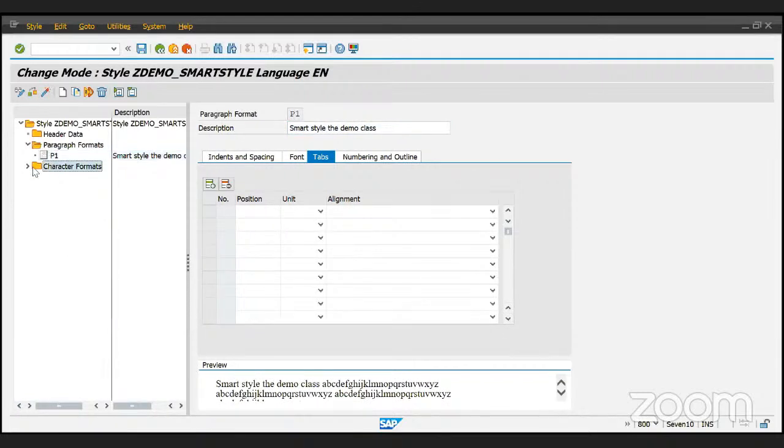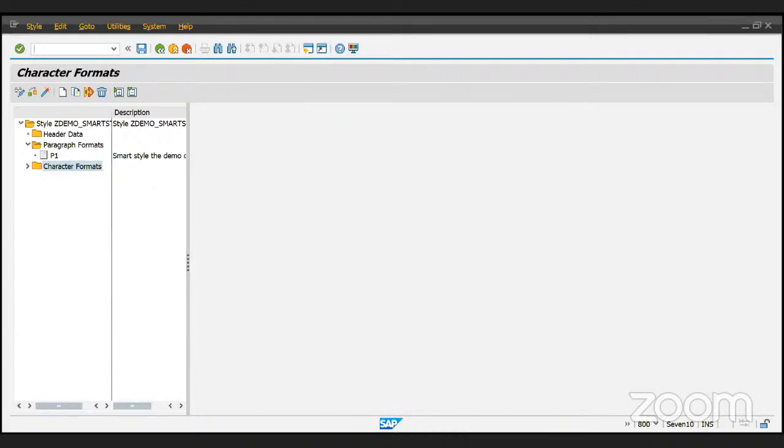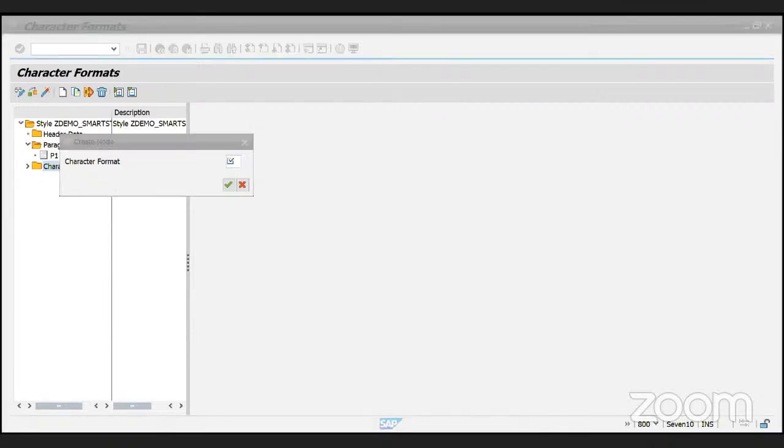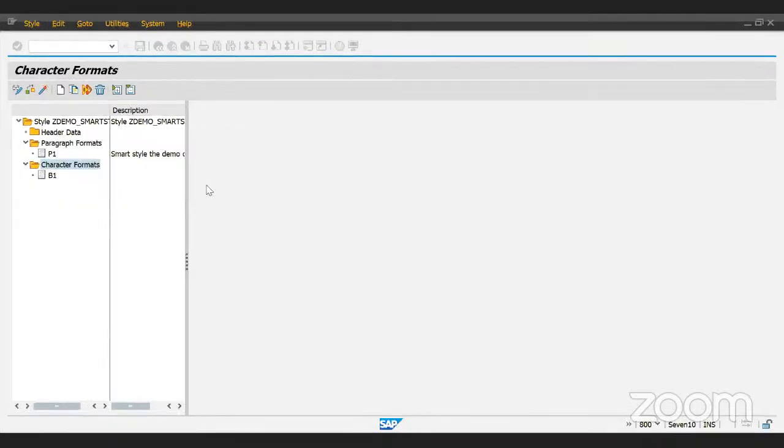Now these are the characters. The characters means the main data which is being printed. So we will see how to use that. It is asking the name, so we will give C1, or you can give B1, or you can give D1, anything you want as a name. So we'll give B1 over here first.